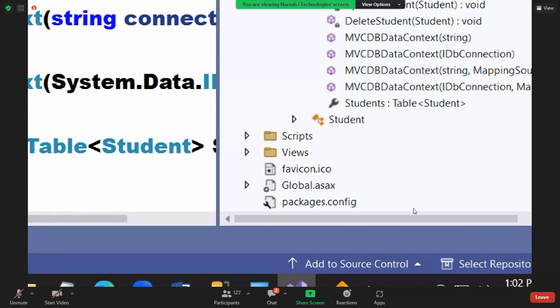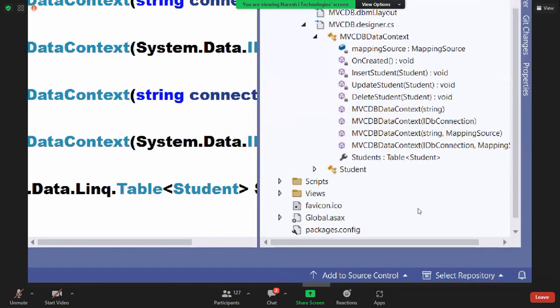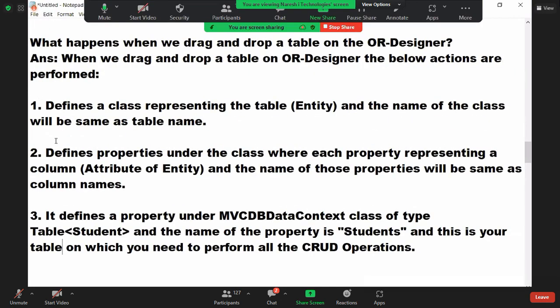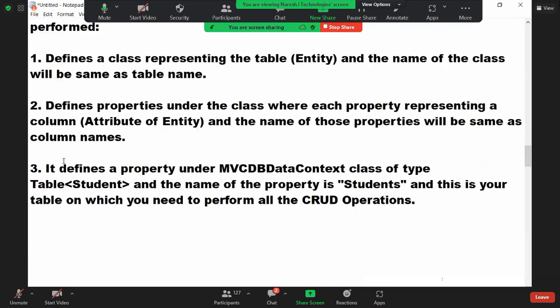So this is the table for us from now onwards. All my CRUD operations should be performed on the students, selecting, inserting, everything on the students only. And every table you drag and drop will perform these three activities. You take one more table, you will get a class now. You drag the teacher table, you will find a class called Teacher.